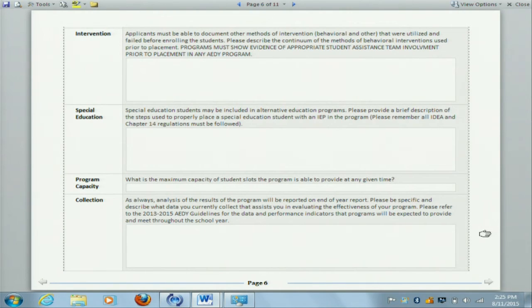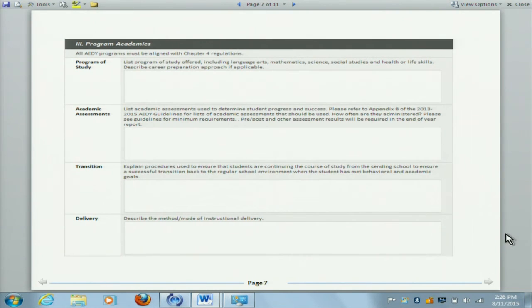Page 6 will continue with interventions. This is very critical as you must exhaust all interventions prior to placement. Special education section has required wording. If you do not know what the required wording is, please email me and I will get that information to you to add into your application. Program capacity is the number of students that that specific program is approved to hold at one time. Collection analysis of data will also need to be completed.